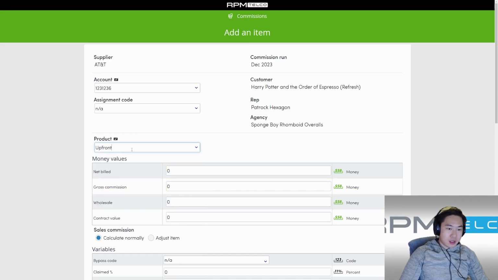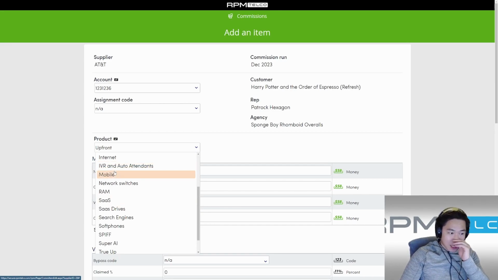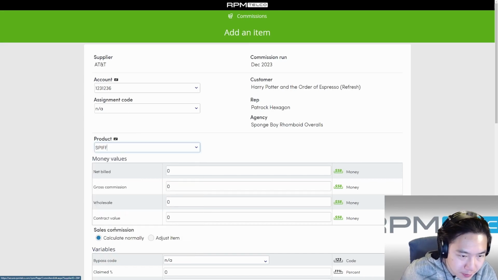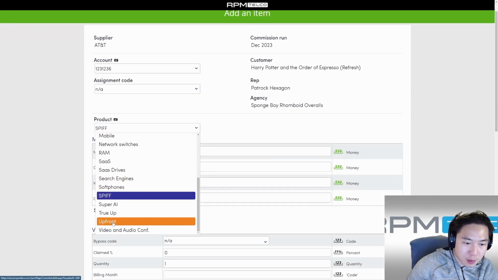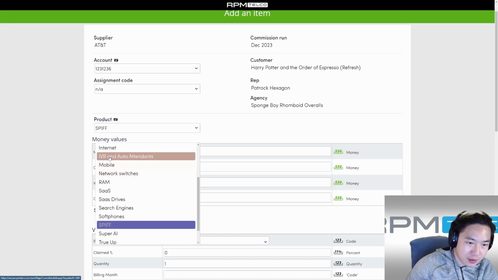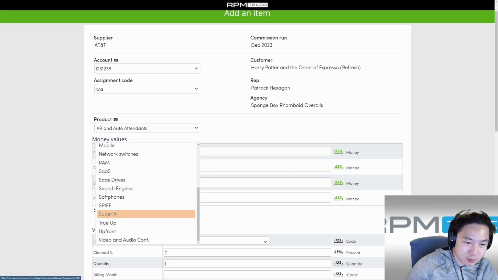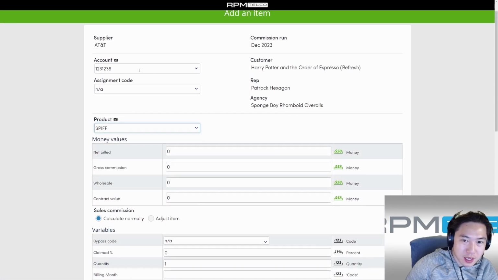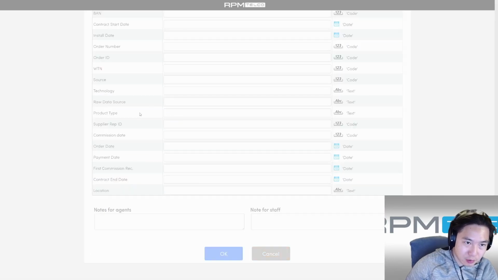The products in here, you can choose an existing one, but this is a list of existing products from the supplier AT&T that pretty much references your product list. So you'd have to add a product, say if a SPIFF or an upfront doesn't exist in this dropdown and you don't want to select an actual product, we want to give it its own thing like SPIFF or an upfront value. You would have to go and create the product. And how you can do that is if I exit here real quick.